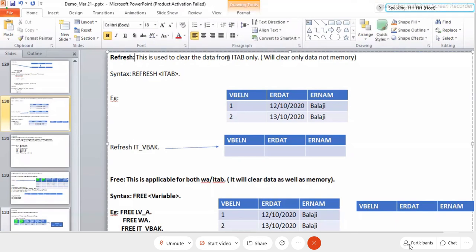Okay, so the refresh is only for an internal table, and this will clear only the data, not the memory. Whenever you are declaring, that will create some internal table this way, and so it will have some lines like this. Maybe some buffer data, or when you are running multiple times the old data can be stored.